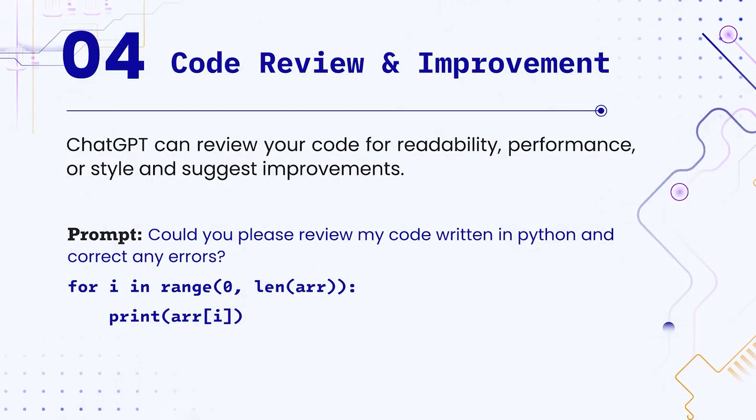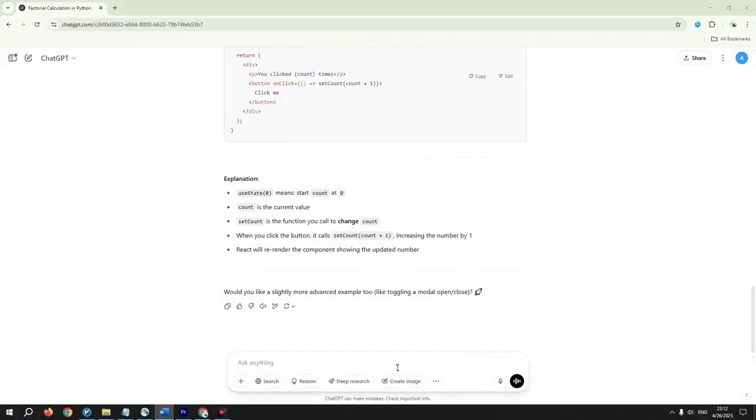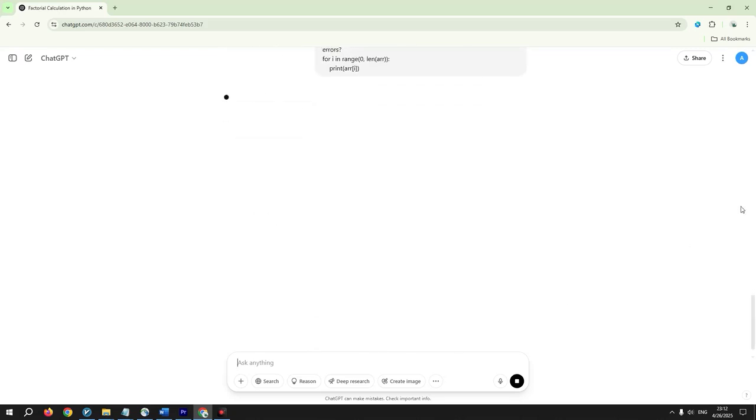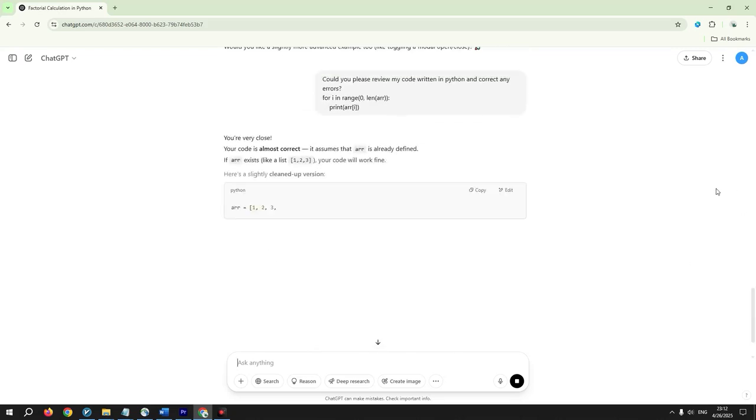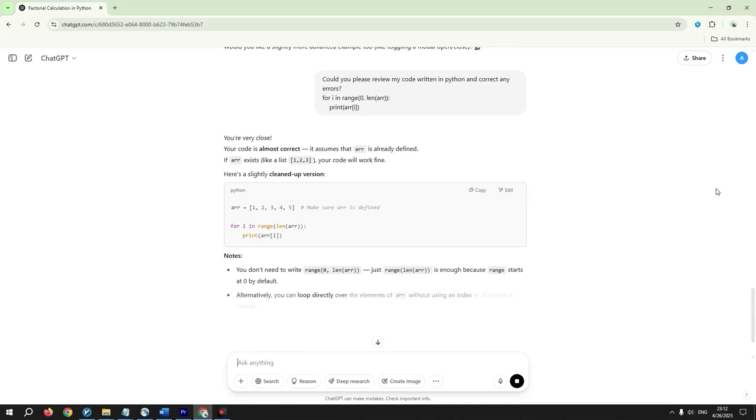4. Code review and improvement. ChatGPT can review your code for readability, performance, or style and suggest improvements. Let's try a prompt in ChatGPT. Could you please review my code written in Python and correct any errors? We expect it to understand the error and provide the correct solution. And yes, it does this very well.